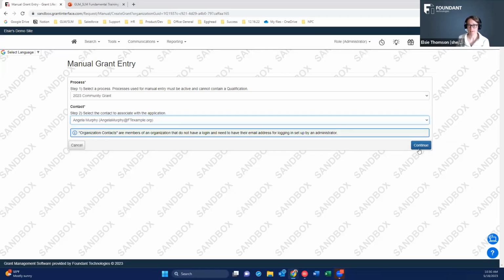Elsie, I got a question related to exactly this really quick. Brianna asks, do applications created manually need to be assigned to the contact for them to be able to see the application created on their behalf? So that's organization versus user. If it's not assigned to a user, who sees it?